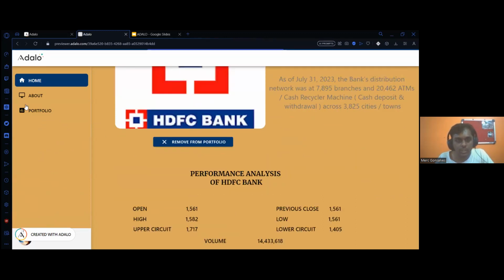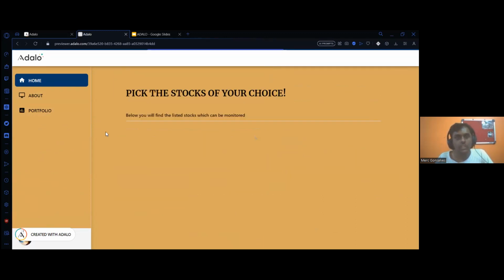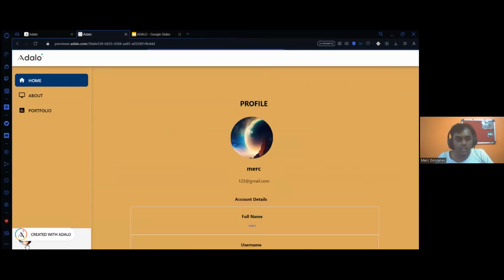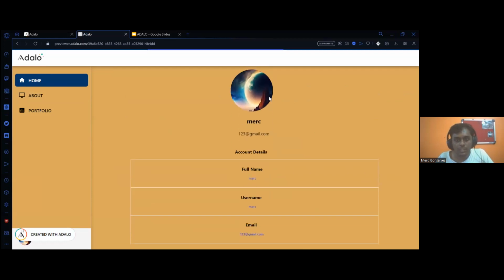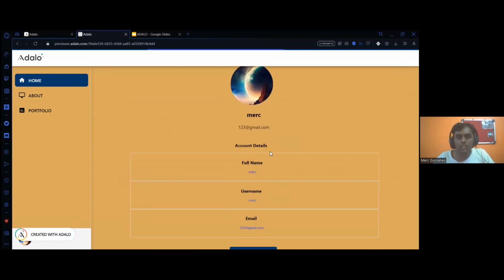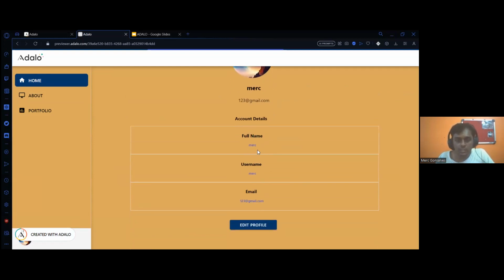So if you want, you can also remove the stock and everything. And then finally, here we have the profile. At the bottom left, we have the profile where you can see it will show you your name, your profile picture.